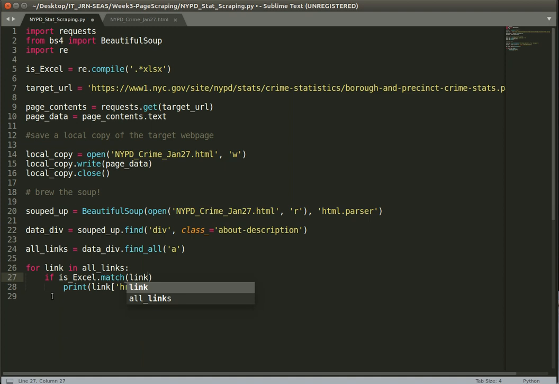And obviously I am printing. What I'm matching against is, so the syntax is regular expression and then dot match and then the string that you're matching against. And if that works out, then I want to print it. So again, just to reiterate what my goal is here, if everything matches correctly, then the only links that I should see in this terminal run are ones that end in XLSX.